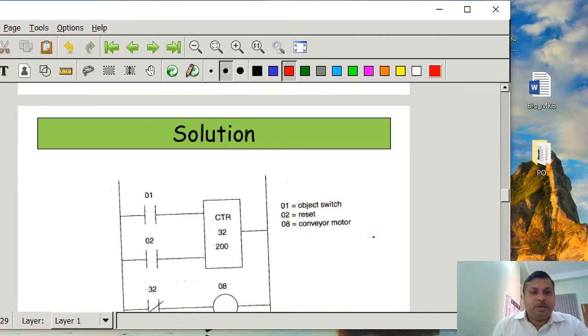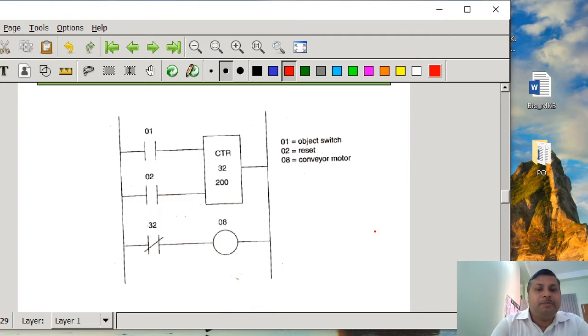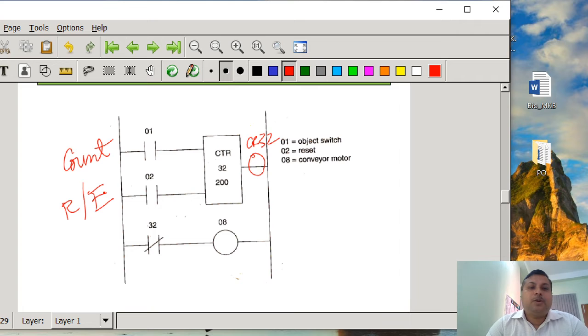Here you see we are using the counter. There is one little mistake here: you can write CR32 as the output of the counter. This is the count, and this is the reset and enable. You should write correctly what the use of the switches is. The preset value, suppose you have given 10. Here the format is not shown correctly, so we should mention that it is an up counter.